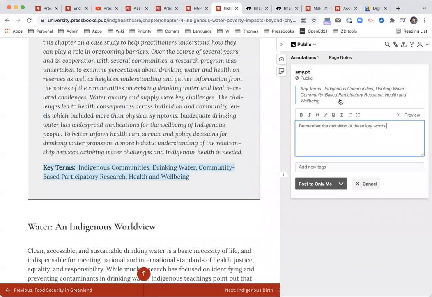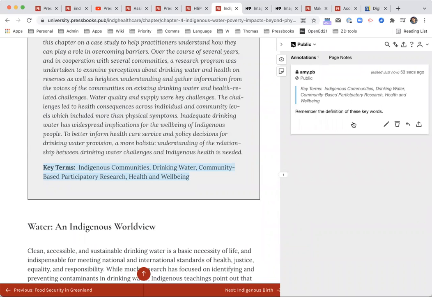So it's a really great tool. If I'm an instructor and I want to tell my students to memorize these key terms for a midterm, then I can post it to public and let them see the annotation. Or if this is an annotation for myself and I'm a student, then I can post this to only myself, and it's a private annotation just for me.